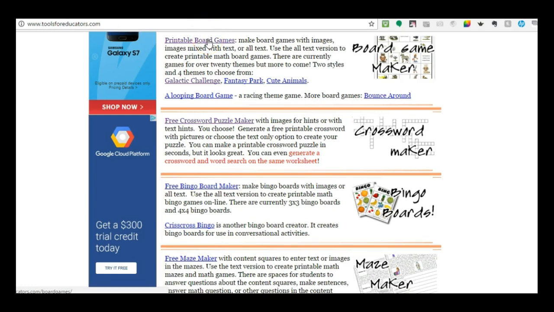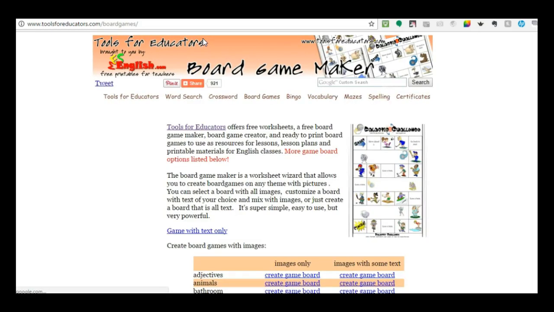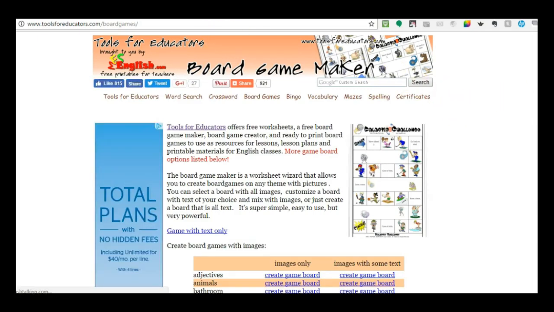You can make it with just images. Maybe that's all you want to use at the beginning and have the kids practice their speaking English. Or maybe you want to mix that up with some text or all text. That's all you want, and you want them to match the English words with some images. You can do all that. We're going to click on printable board games, and we're going to go here and see how easy it is.